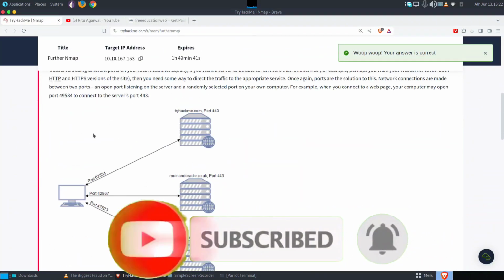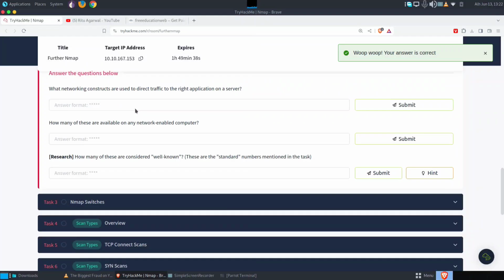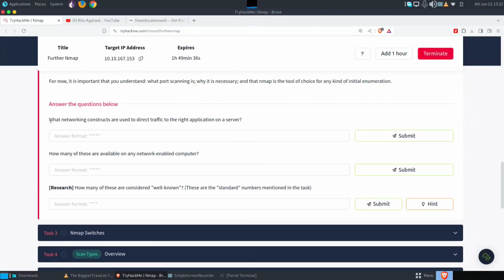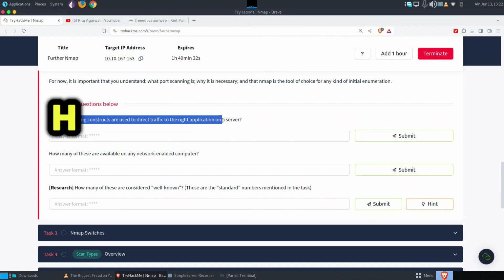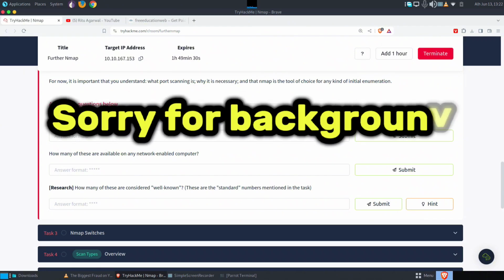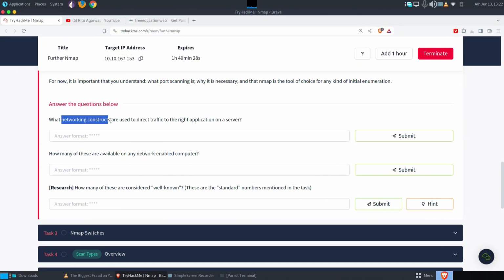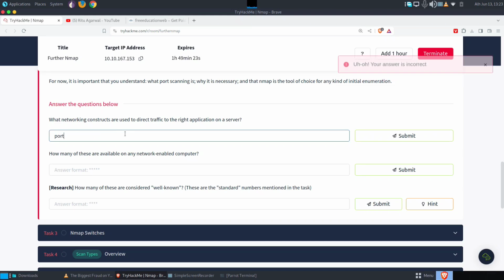As you can see, it's just a simple introduction over here, but we are going straight to the questions. Here it says, what networking constructs are used to direct traffic to the right application on a server? The network construct they are talking about is known as port. So you are going to say ports.